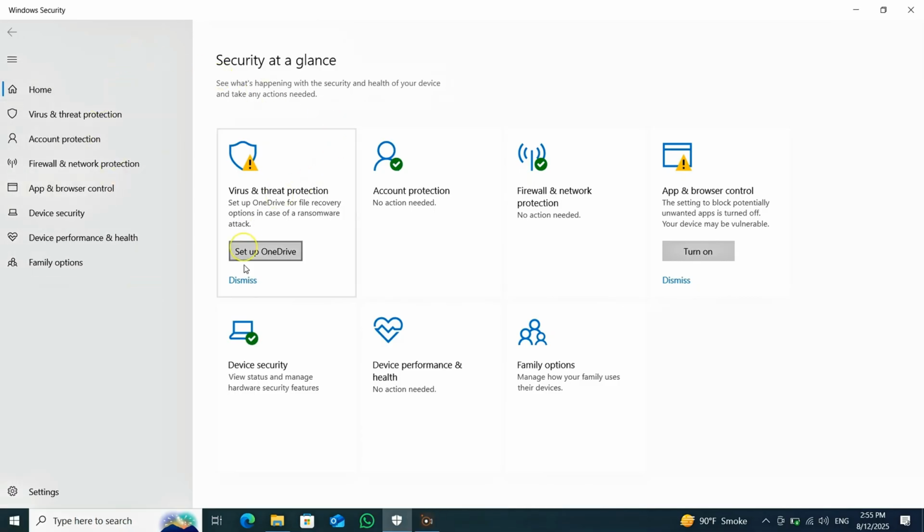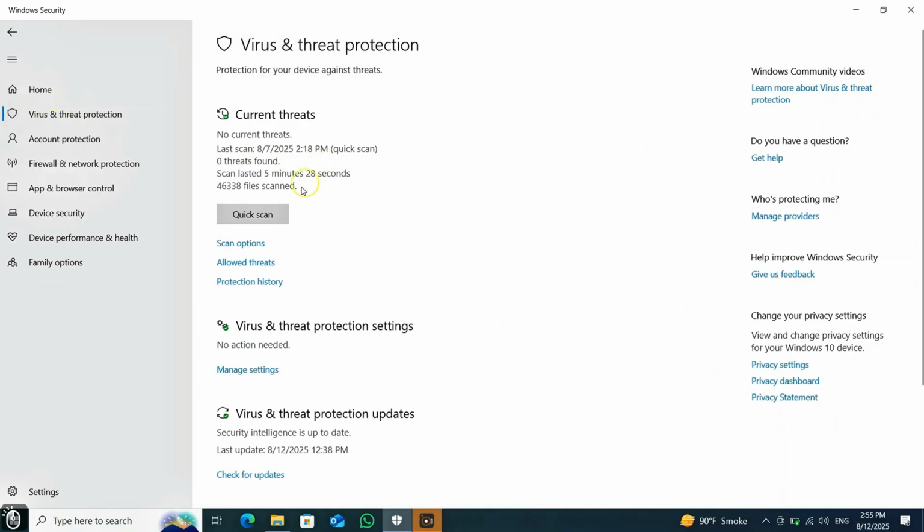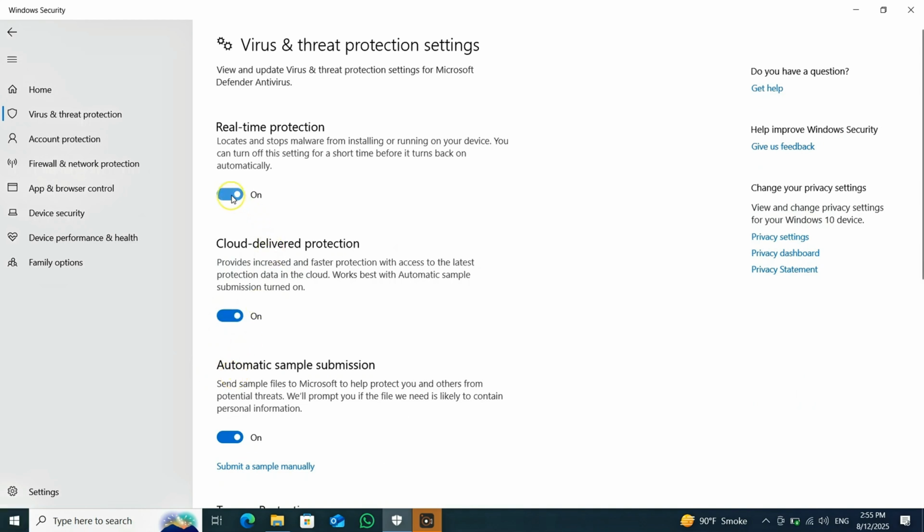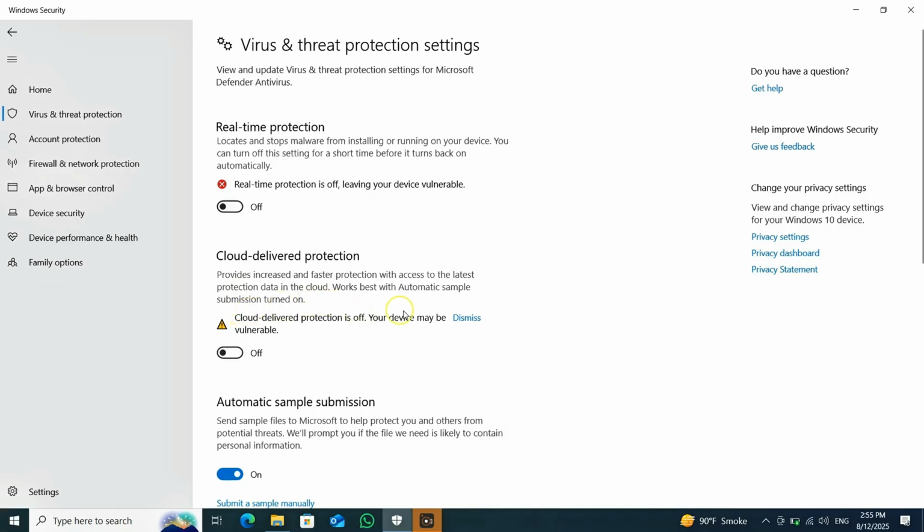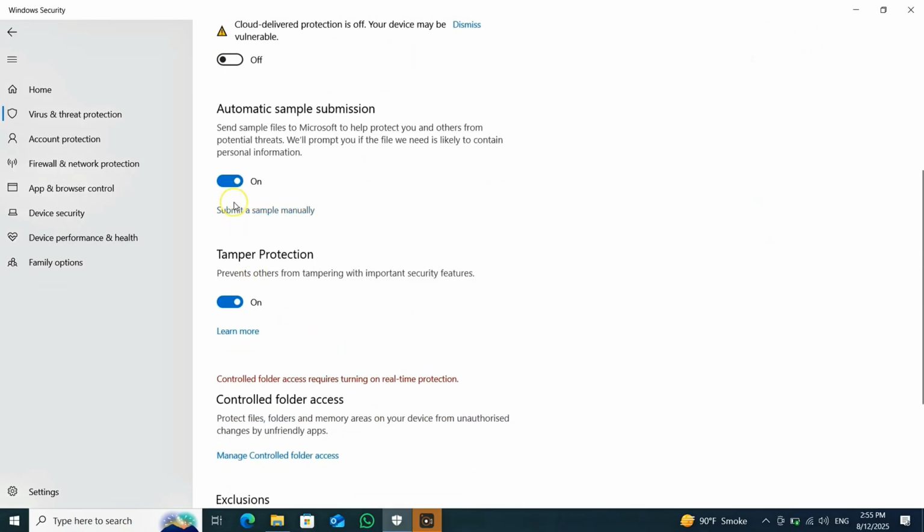Now you have to find Virus & threat protection. Now click on it. Now go to the menu settings. Now disable all these options. Do what I'm doing. Disable all these options.